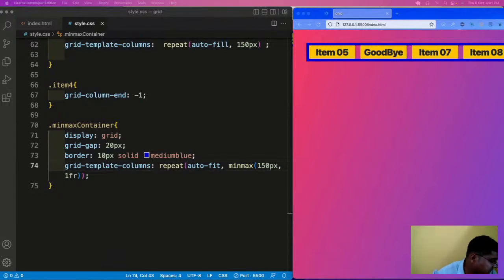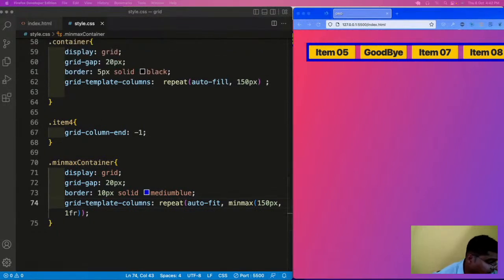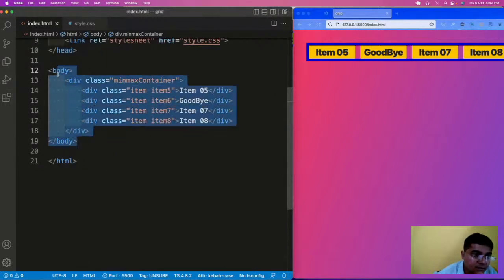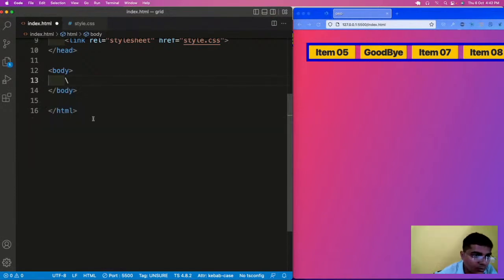Let us use the grid-column and grid-row concept to place items here. In this we will use a very powerful concept of grid, which is called grid-template-areas, to place items. So for this, let me make a change in my code.